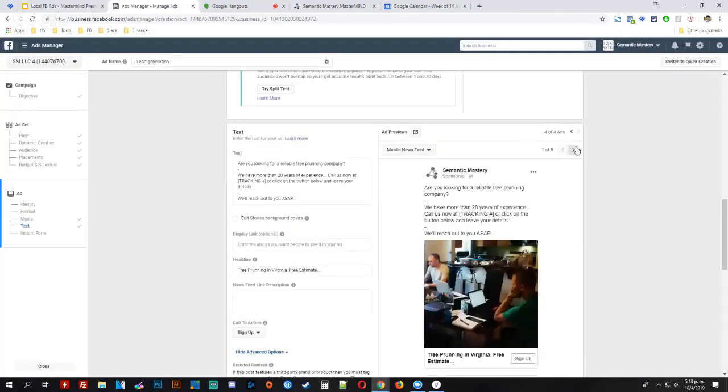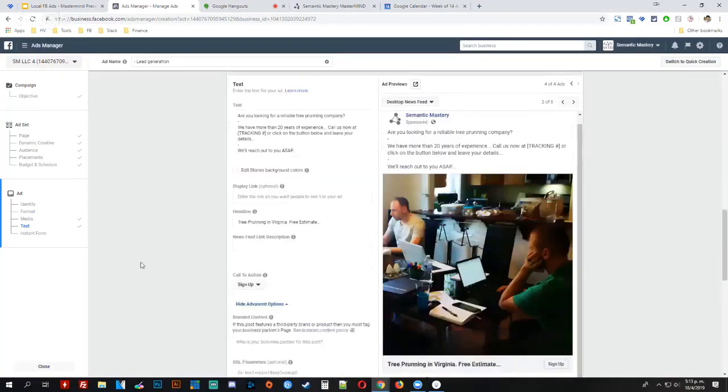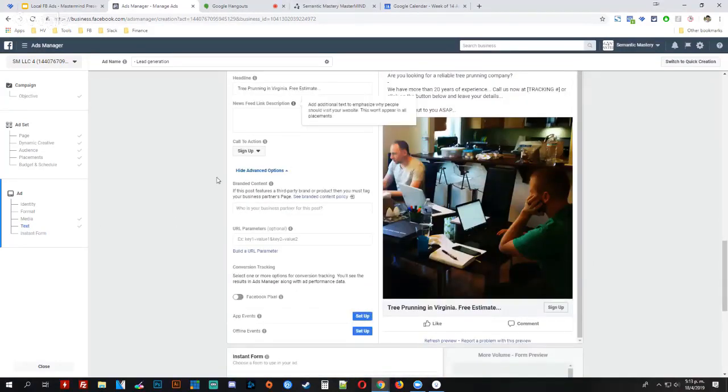So as you can see them here, this is how they're gonna look on desktop. Again, most people will watch them on mobile, and that is how it works when it comes to the creative.